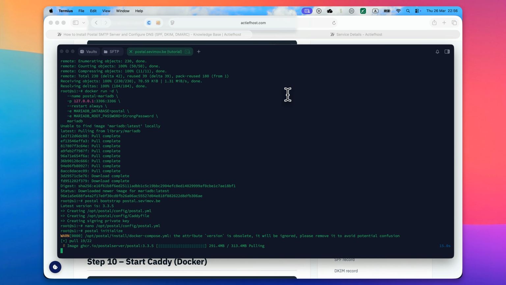It sets up the database structure, generates important configuration files, and creates secure keys that Postal needs to operate safely. It also prepares the internal environment so all services can communicate correctly once the server starts.